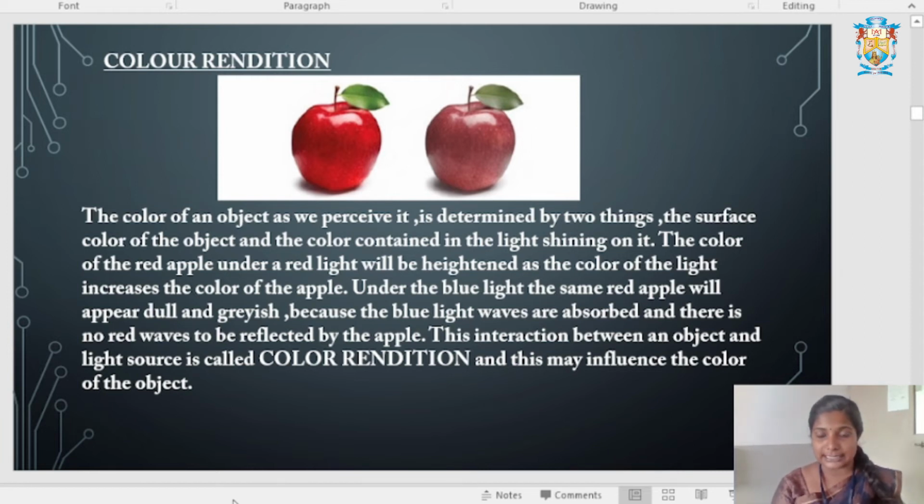See, they have mentioned the color of the red apple under a red light will be highlighted as the color of the light. Increase the color of the apple, that's red. Under blue light, the same red apple will appear dull and grayish because the blue light waves are absorbed, and there is no red wave to be reflected by the apple. This interaction between an object and light source is called color rendition, and this may influence the color of the object. So light is an important role in seeing color.